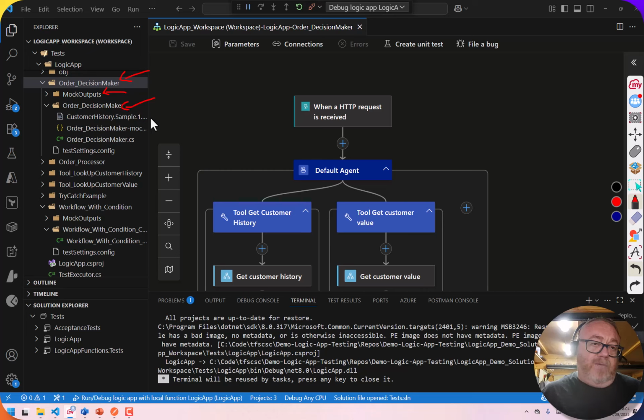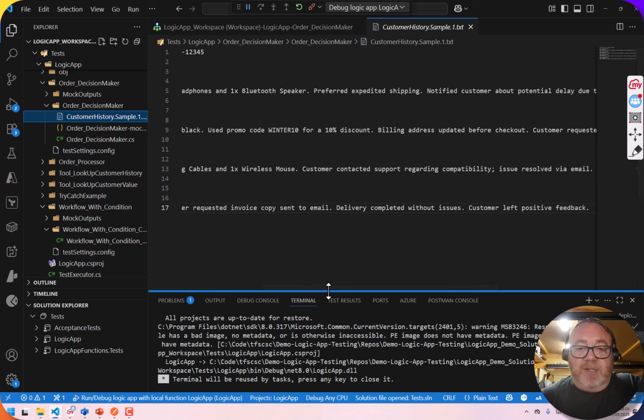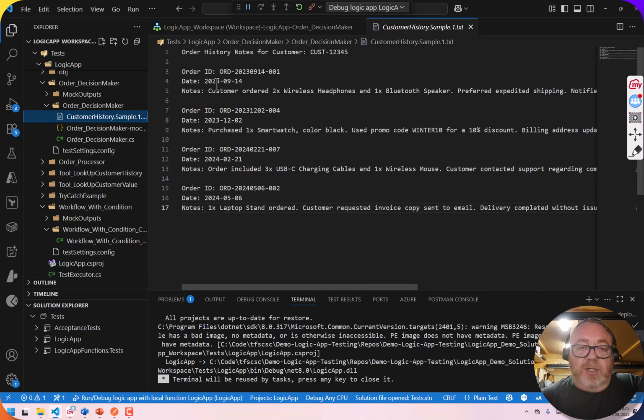We've got the order decision maker test that I've asked it to create from a run history, and then I've got my mock JSON here, and I've got my class to execute the test. Now, note I've also put a text file in here as well. So we'll just take a quick look at that text file for a moment, because what I wanted to do is have some text that would be returned from my mock as the order response.